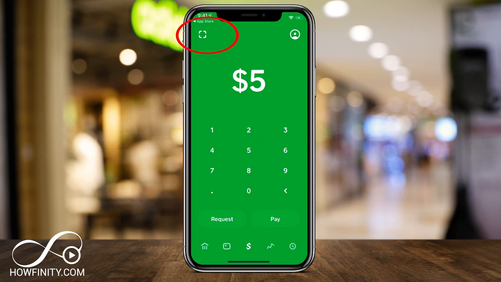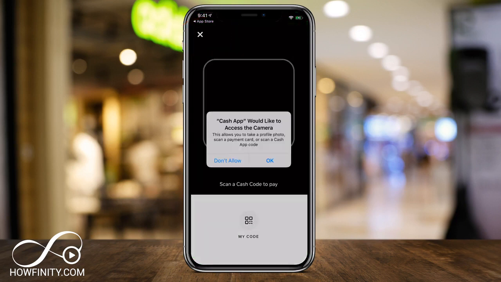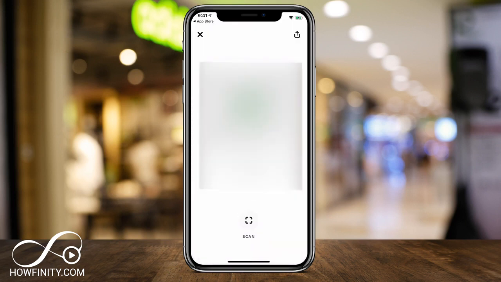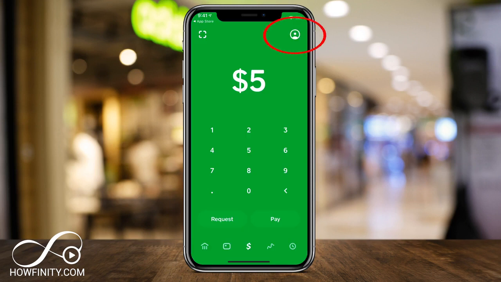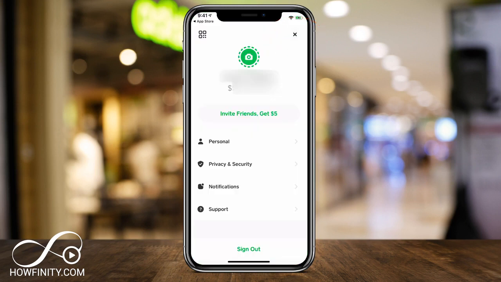If you press the box on top here, you could use it to scan someone's code. So if they show you their code here, you could go ahead and scan it, or you could press my code here and see your code on this page. You could also press the profile option here, and then you could see that cash code here, the one that it was asking for on the previous page. You could see that on this page as well.